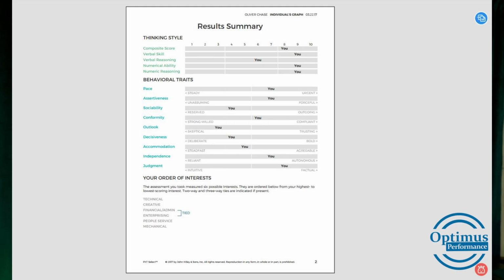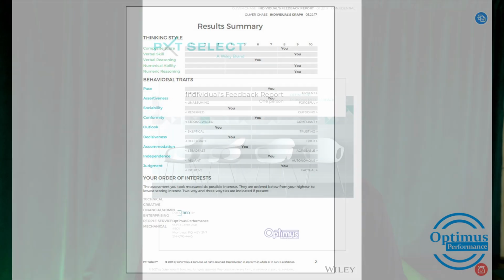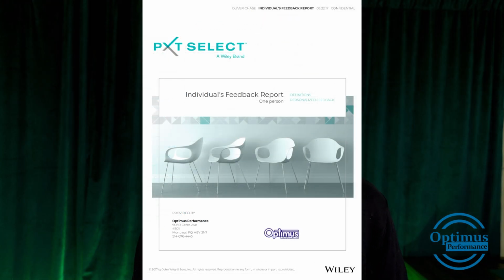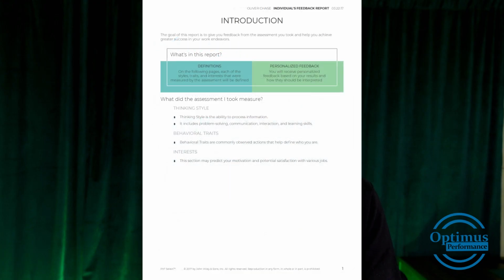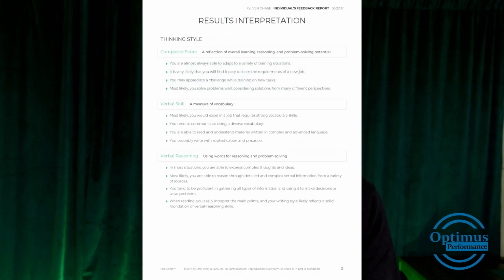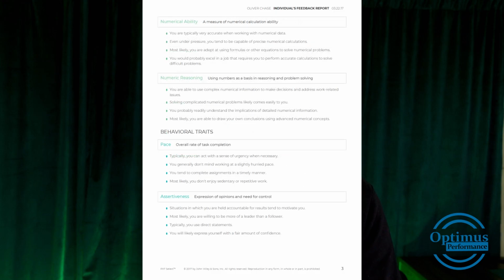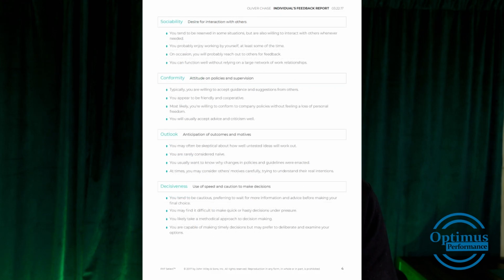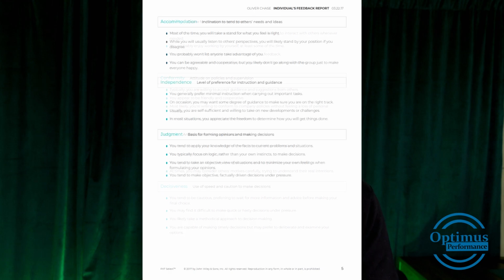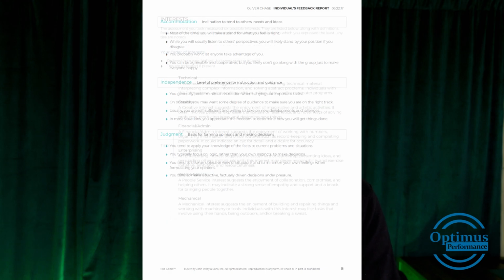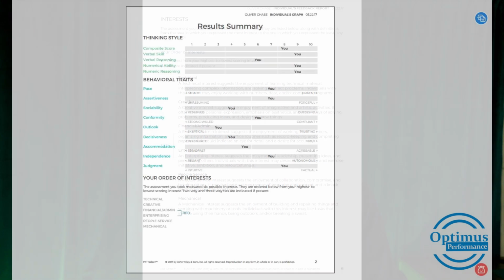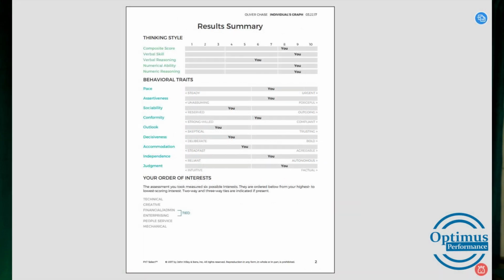Here is the graph that is generated for the individual along with the written text report, which coincides with the scores. So we call this a total person assessment because not only does it test or measure their personality, and in this case defined in behavioral traits, you could see all those scales listed here, but it also measures their cognitive ability, we call it thinking style, and also their interest.